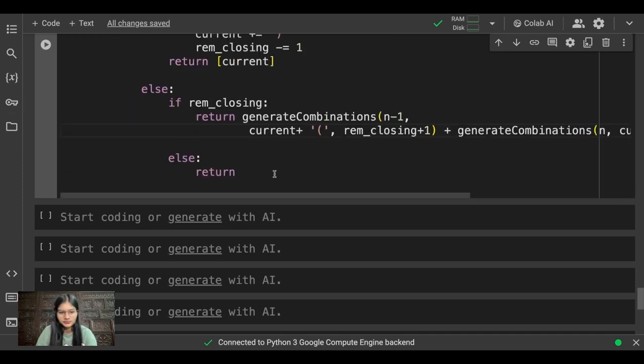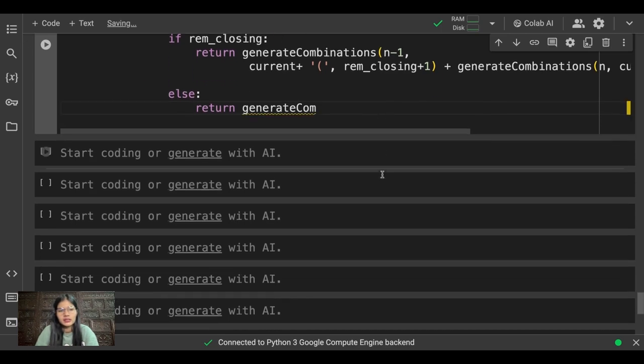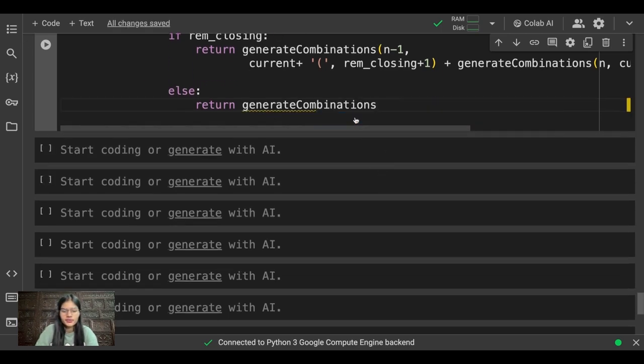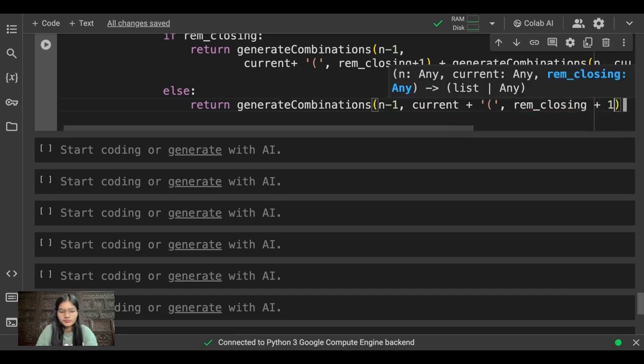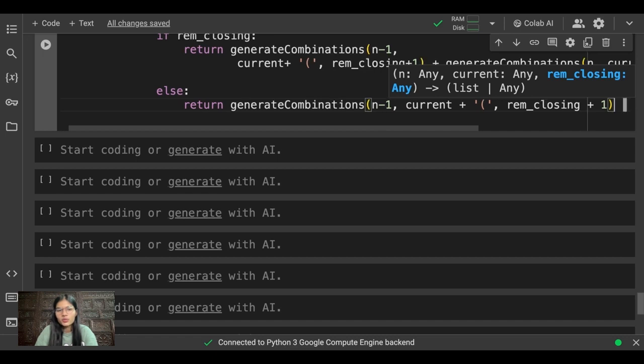Right, else return. Now, what do I have to return over here is I'll be again calling that combination function generate combinations, bracket n minus 1, comma, I'll be writing for the current value plus I want to add this opening bracket, okay, opening bracket only, comma, I'll be again using that rem closing variable that we have made above, plus 1, right? That is what I'll be returning first of all.